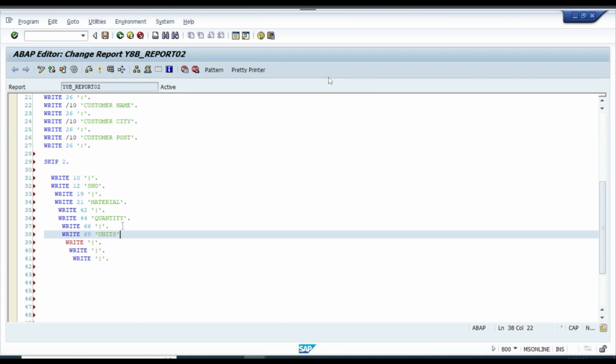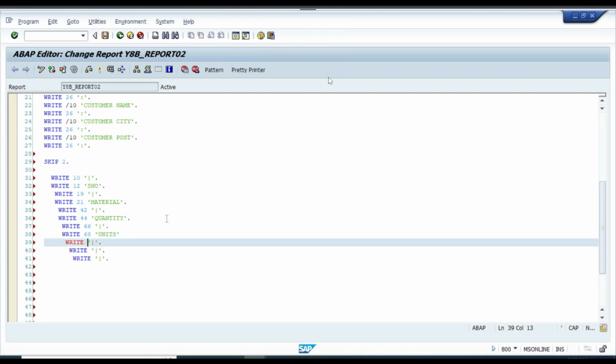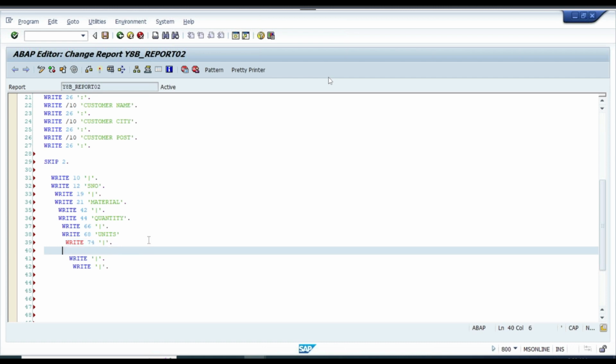The length of unit is only 3 characters. Unit length is always 3 only. But I want a gap before and after, so I'm leaving 5 characters gap. 68 plus 5 is 73, so somewhere around 74. I am writing this. Then we have to write at 76.